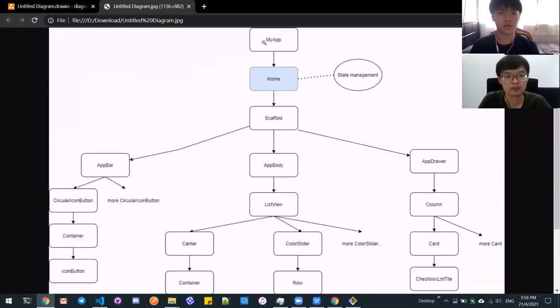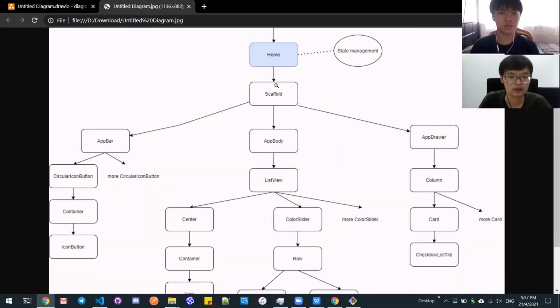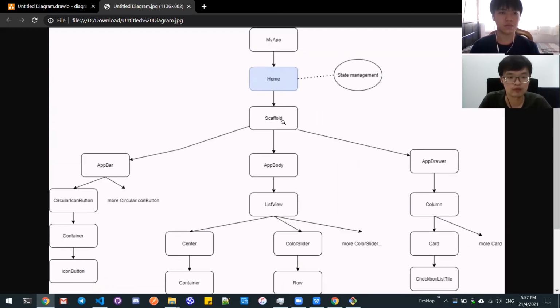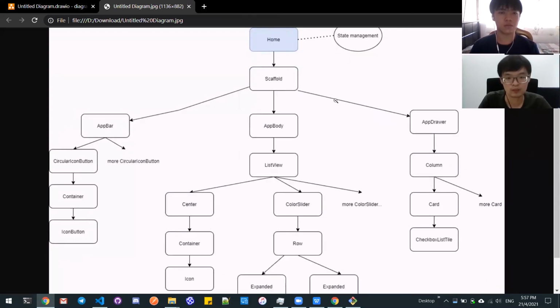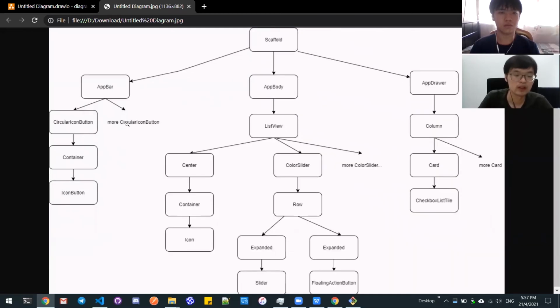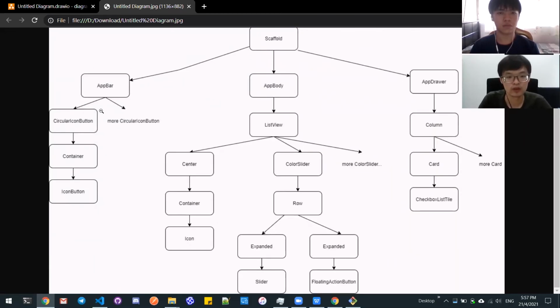So this is the widget tree of our application. First we have my app, then inside my app we have body, and this body is the only stateful widget in our application. So we manage all the state in this widget. Under this widget we have a scaffold with AppBar, app body, and app drawer. Inside all these widgets we have their respective widgets.